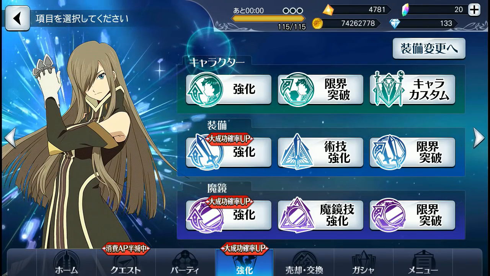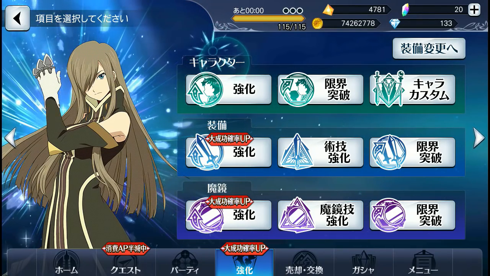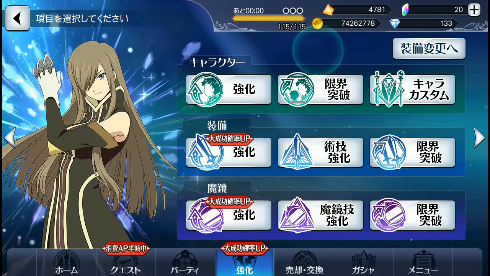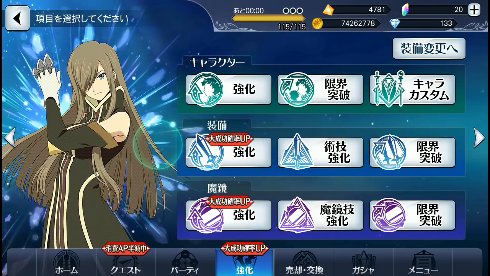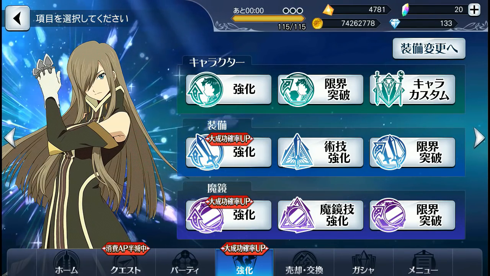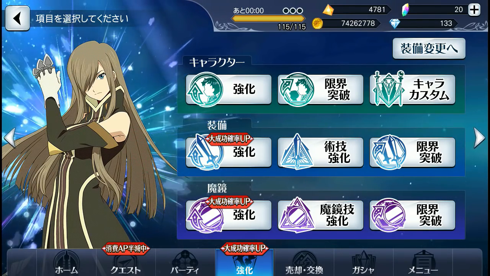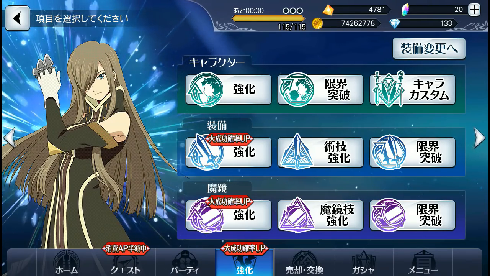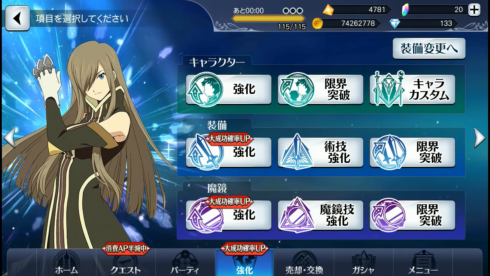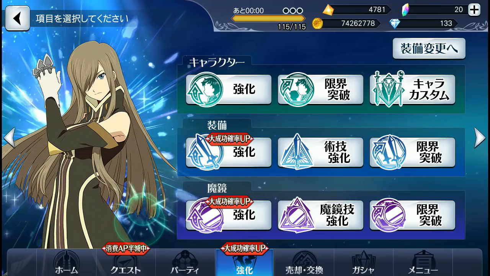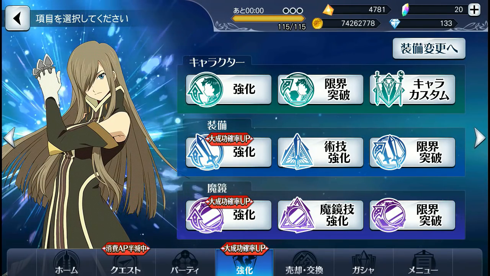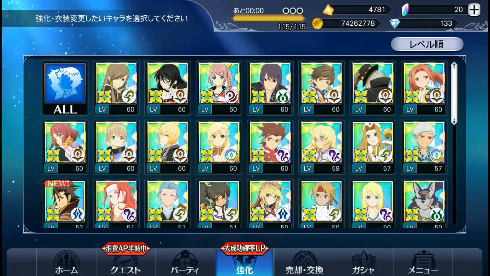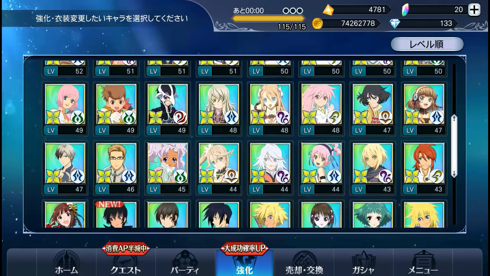Obviously this first one at the top left is going to be how you level up your character. Second one will be to limit break them. Third one's going to be their costumes. We've got level up weapons, enhance weapons, and then infuse weapons, enhance mirror arts, level up mirror arts, enhance mirror arts, and then infuse mirror arts. So that's pretty much it for that. I don't really need to go over too much else in this.